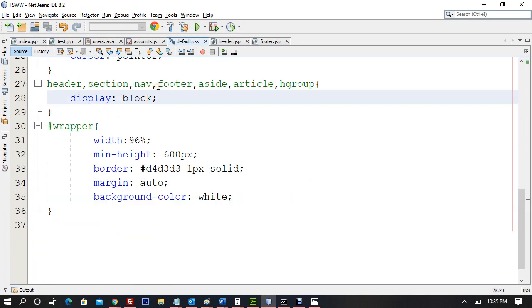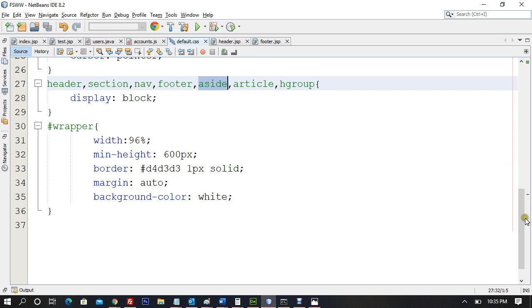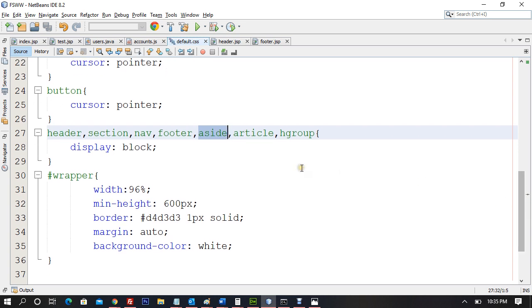Header, section, nav, footer, every single thing. Article and aside. Did I forget aside? Yeah, no, aside is already there. And section is there. Maybe if I forget anything, I'll add that later on. Right now, this thing is done. Right, and now what I do here is body. Okay, let me go ahead and see this. What else has to be done?